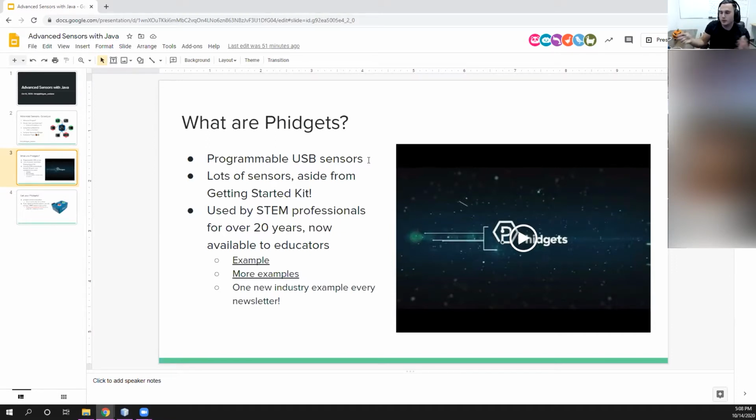It measures the amount of light in a room. This is a distance sensor. It measures how far away something is. We have hundreds of these types of sensors that look very much like this, and they all generally do a single thing. Some of them do multiple, but most of them do a single thing.